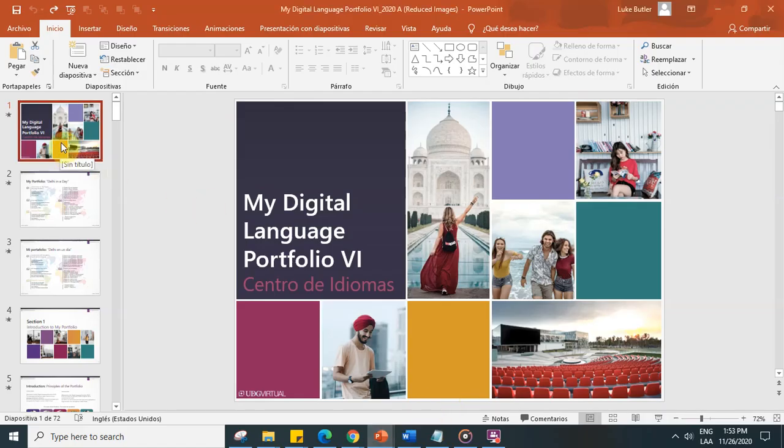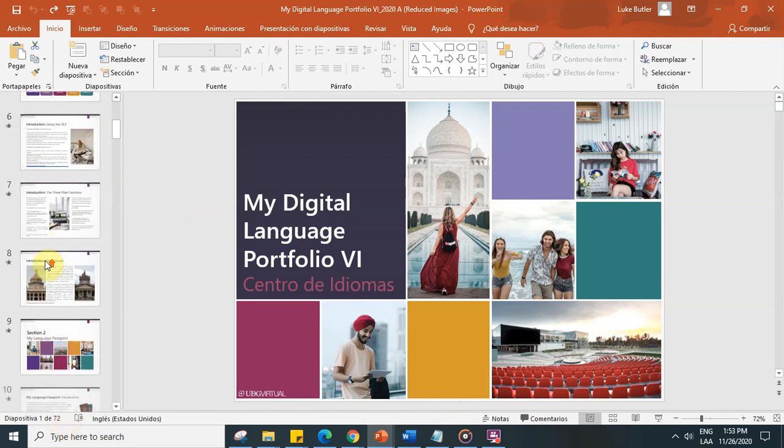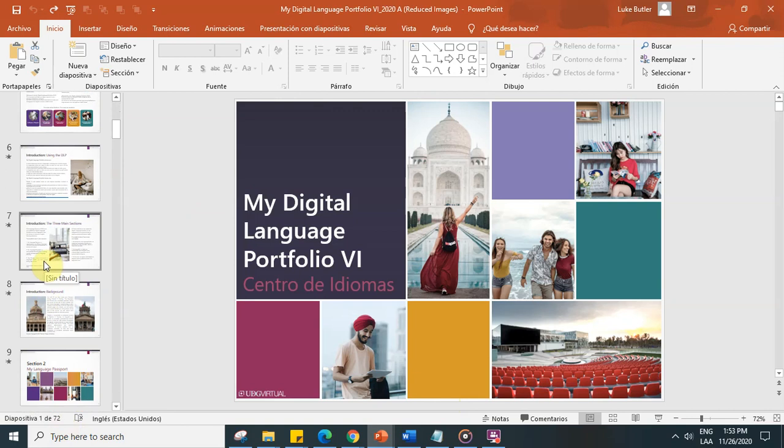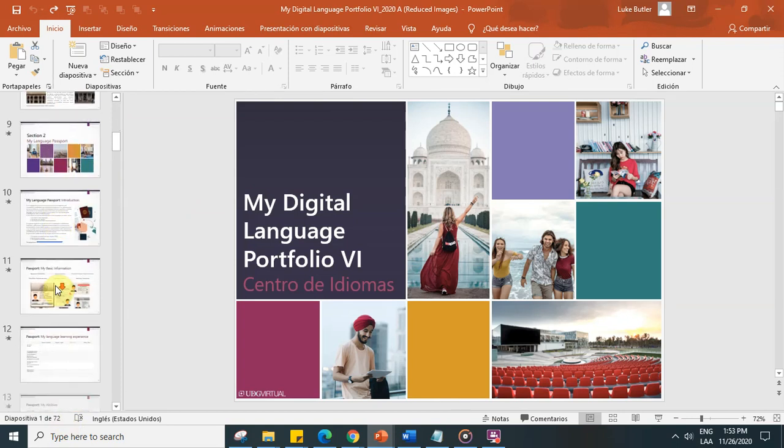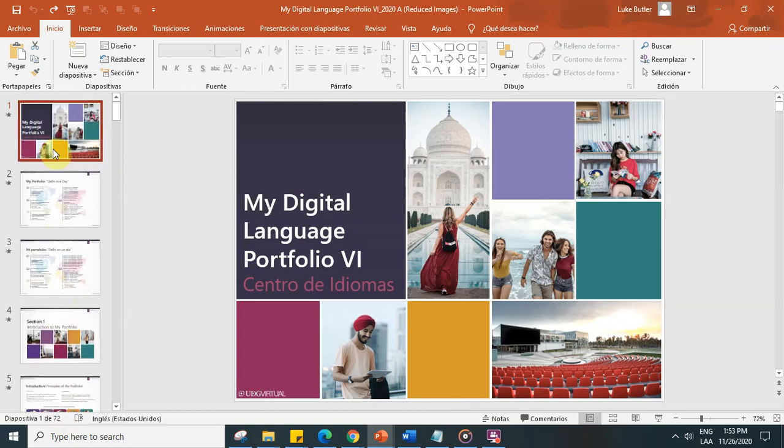So first you need the complete version of my digital language portfolio open. There should be 72 slides in total, with the blank version that is. If you already have a previous version of this document and you've been filling it out during the semester, then obviously you can return to that original document that you have.